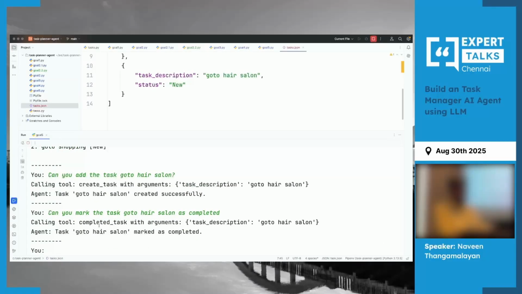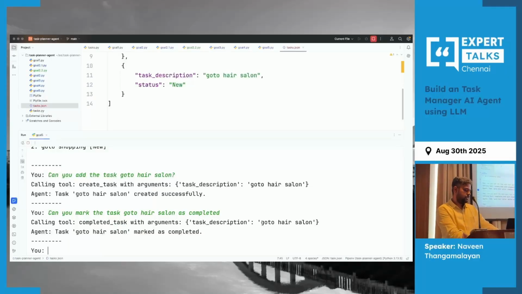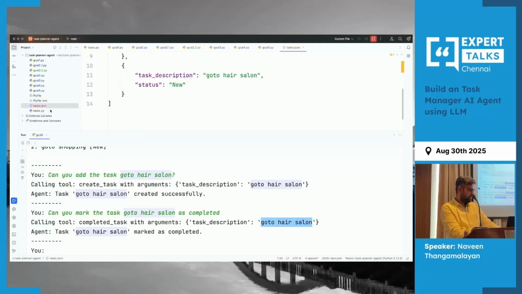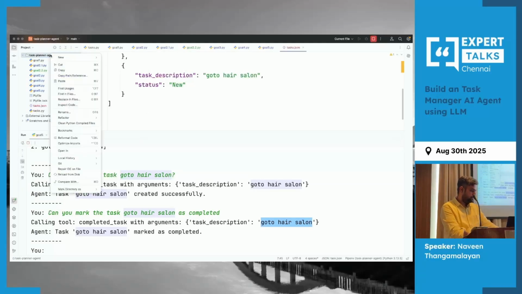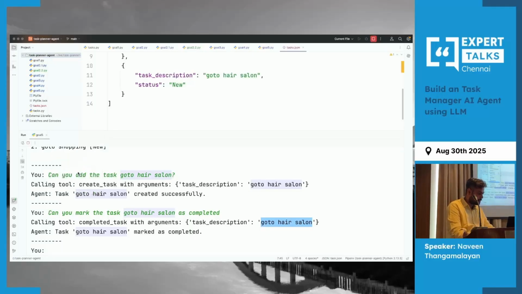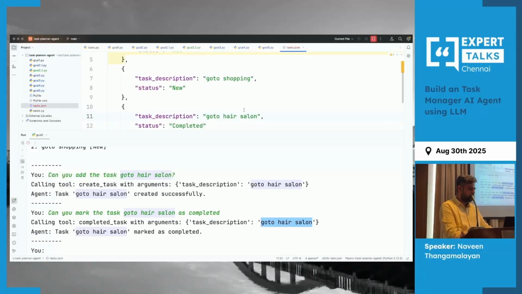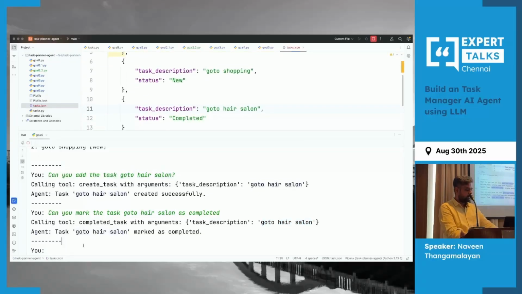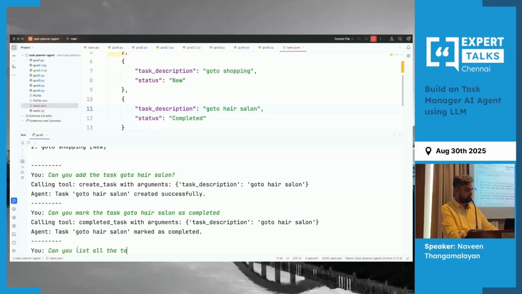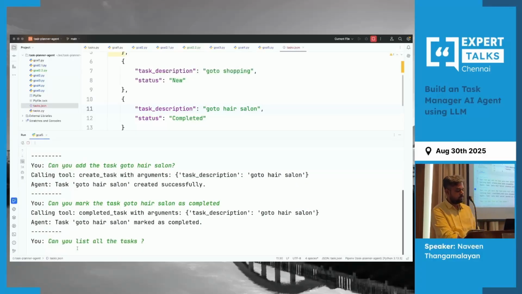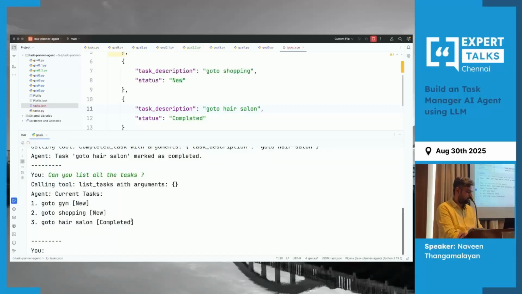Again, it understands that we need to mark a task as completed, and for the task description we say go to salon, and it marks it as completed. Now if you see here, go to salon says completed, and you can see a similar output here also.